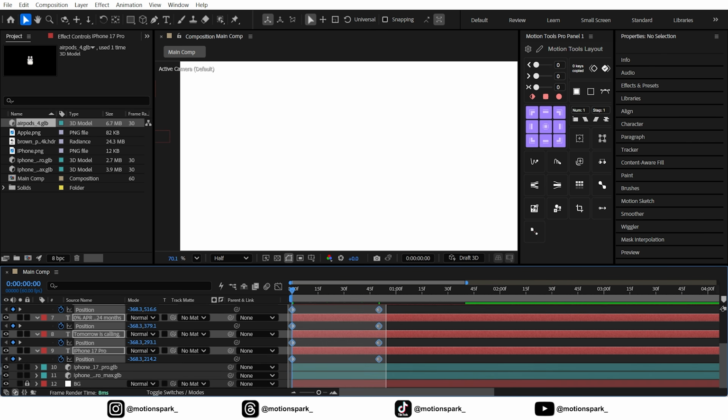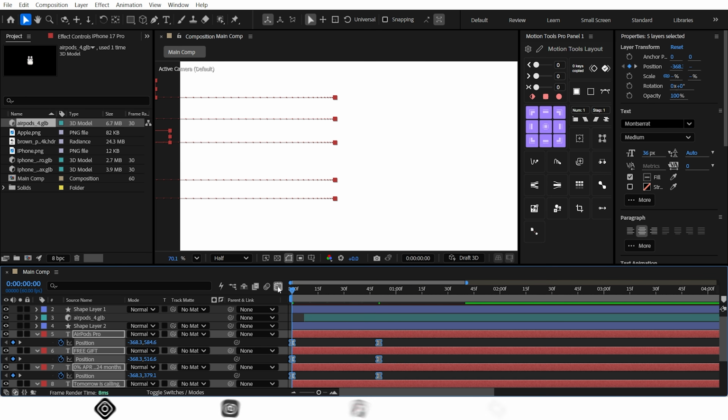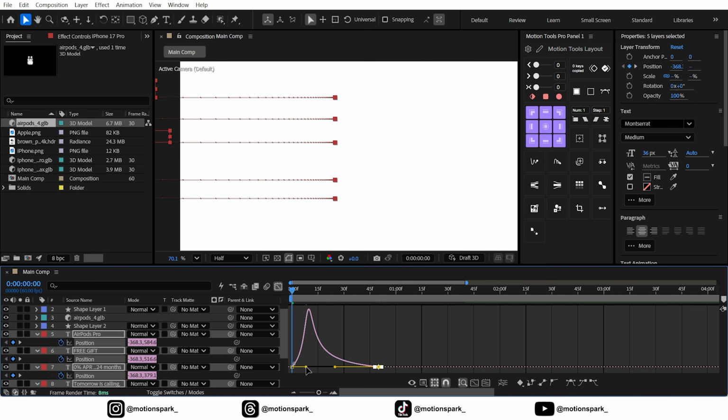Select all keyframes and apply Easy Ease. Then open the graph editor and adjust the speed.